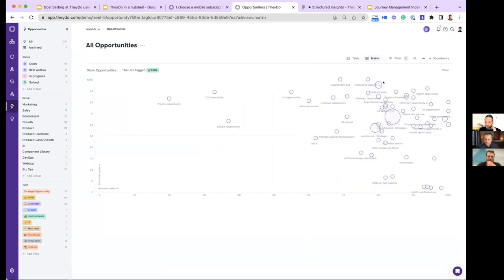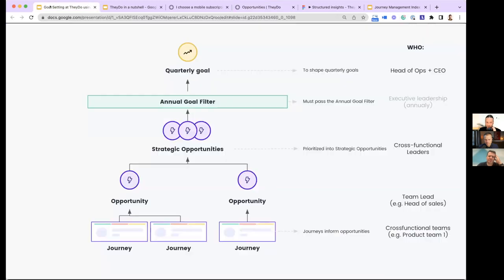So what our teams then do, and this requires obviously some meetings, I wouldn't say everything can be done asynchronously, that would be a myth. But having these opportunities would help me to hone in on what is really important, but then also specify which ones would be the strategic ones, or maybe we should merge a few together and bring that into a strategic opportunity. So back to the goal setting framework. So we saw a lot of opportunities come together, and then cross-functional leaders come together to define these strategic opportunities.